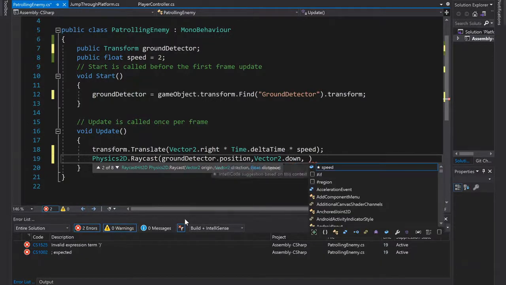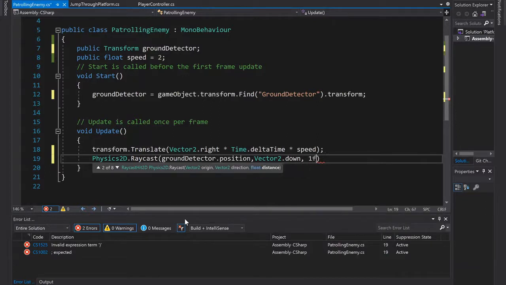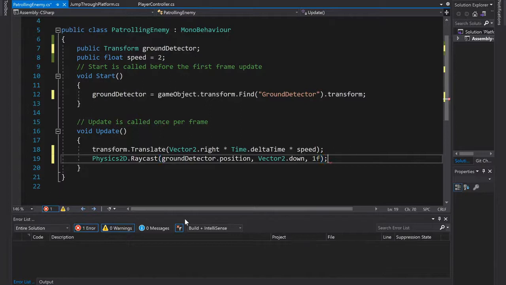And now the next thing is how far down should it go? I don't want it to go down forever, because if my character is 10 feet off the ground, I don't want it to think that it is on the ground. So let's go ahead and just say that this is 1f. Now, all of this is well and good, and you can see there's no errors in here.